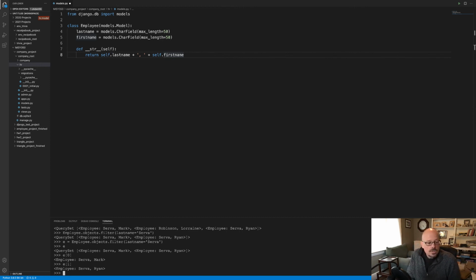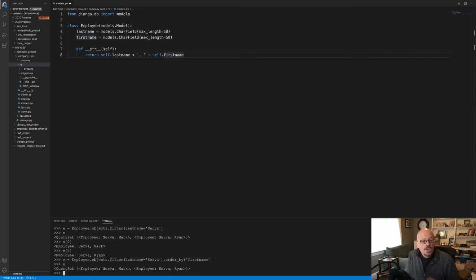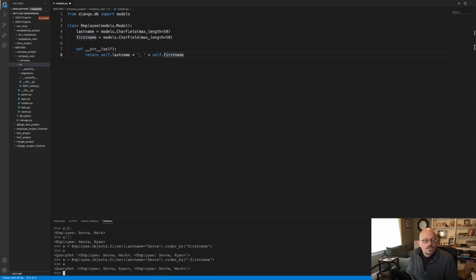It also allows you to filter. The filter can be used, but you can also change that with order by. So I can say order by, let's say, first name. By the way, the order of this is not important. You can put order by first and filter second. Now if I say E, you'll notice that my name is first and Ryan is second. But I can say negative first name, and that would be in descending order. So now if I say E, Ryan is first.